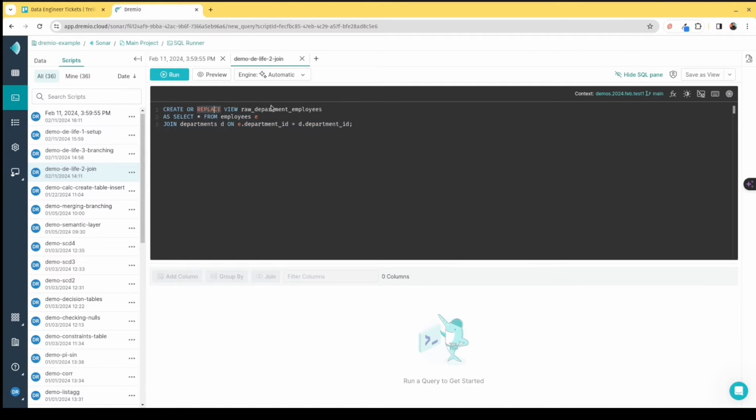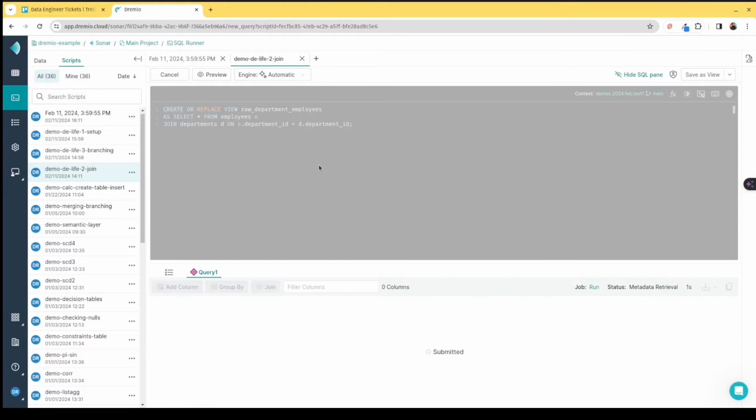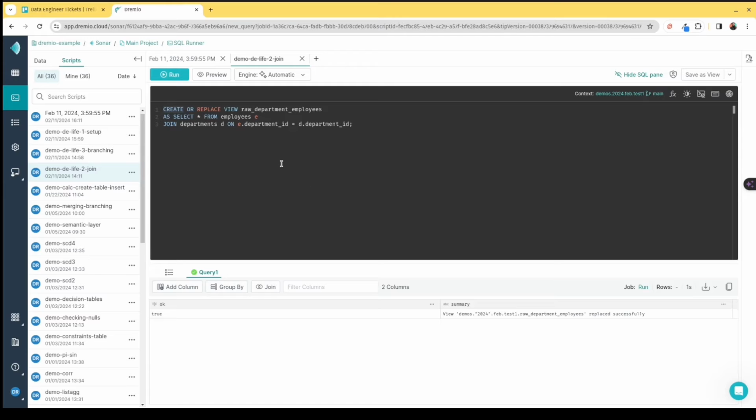And again, notice I didn't have to write the fully qualified namespace, because it's going to do it in the context that I set over here. So it makes these scripts really easy and reusable, because all I have to do is make sure I have my context set instead of putting the fully qualified namespace every single time. So now I can run this query, and that is going to create our view, which is now done. So now the view has been created.